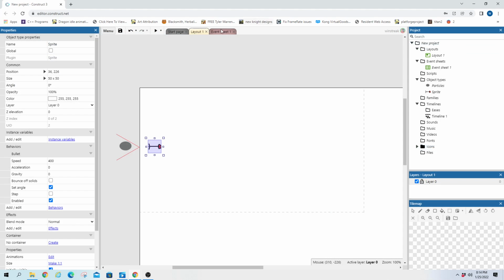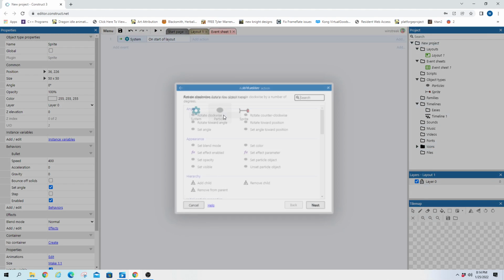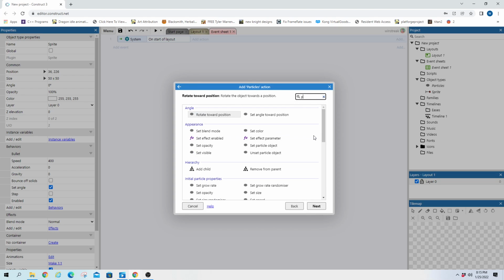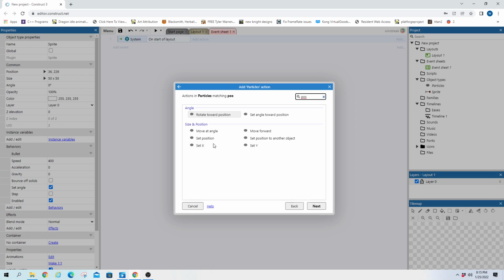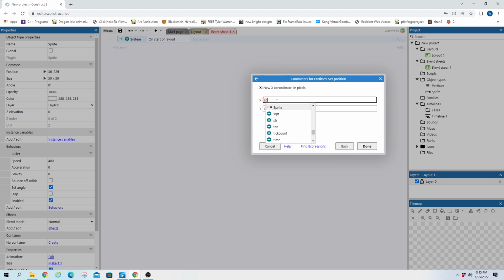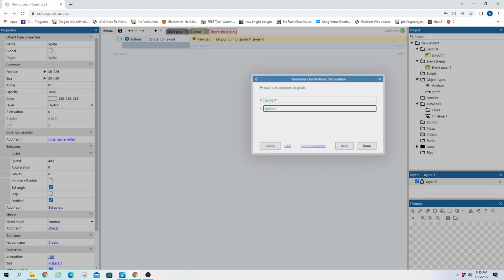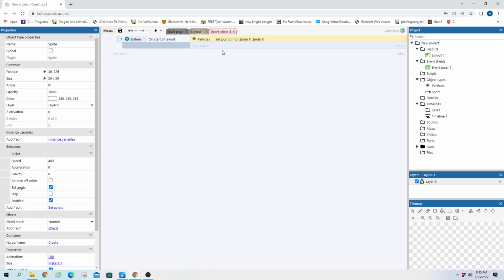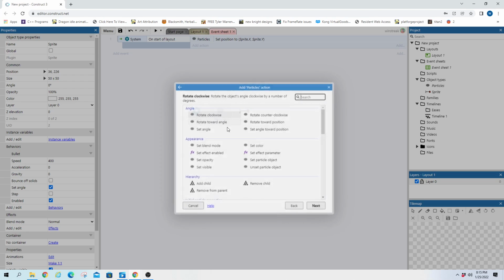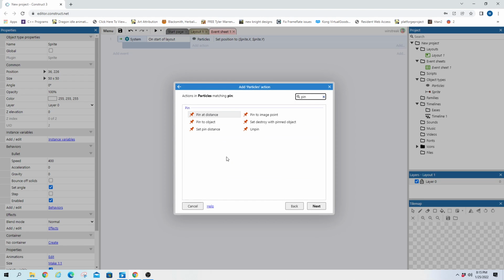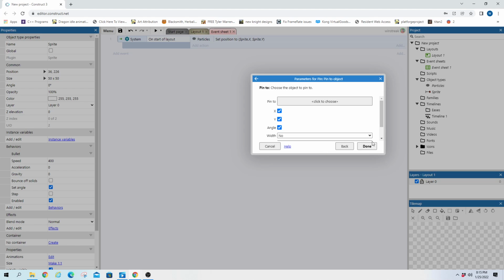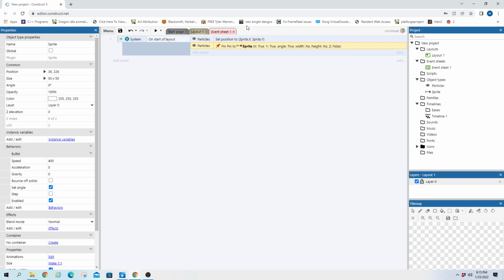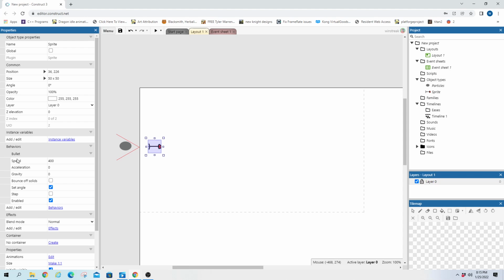And then on start of layout, we will set the position of the particles. And it'll go to sprite.x, which is our rocket or missile, whatever you want to call it, and sprite.y, the position of where our rocket is. And then we're just going to pin it to there so it stays there as it moves. And now that that's done, we can hop in here and we can play around with the bullet effect.